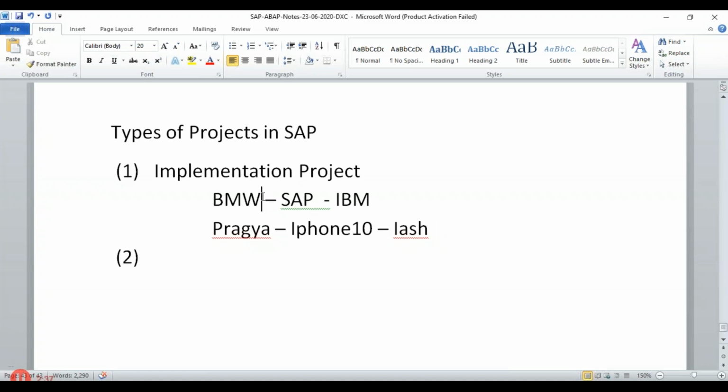So BMW gives that project to a company like IBM to implement SAP. Now IBM will go ahead and understand BMW, and then start doing the implementation. So in this kind of scenario, the SAP software will be purchased by BMW. SAP software plus hardware was outside, so hardware also will be purchased by BMW. All these things will be purchased by BMW only.